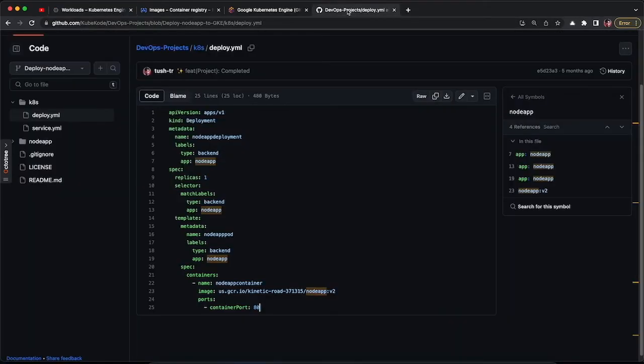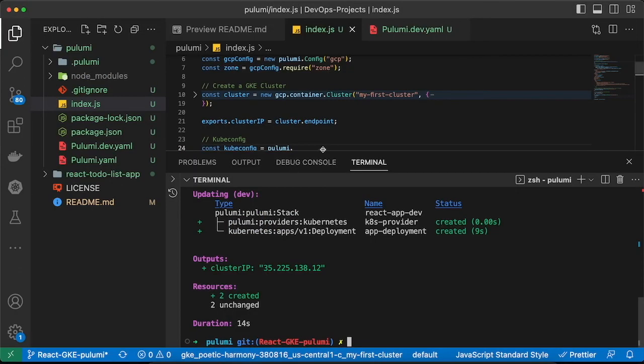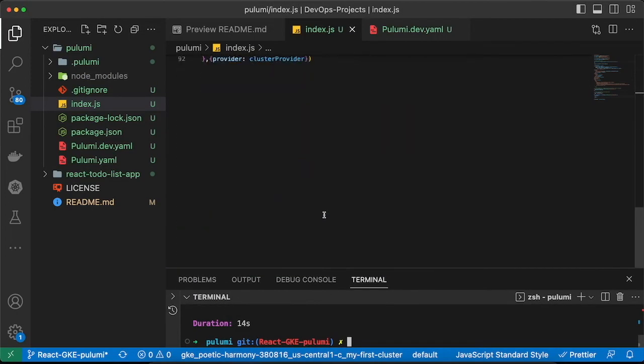Now what we need is to create a load balancer service for accessing this application, right? So how can we do that? Here you can see this is a YAML for creating a load balancer service. So kind service, version v1. So just let's create a service here.